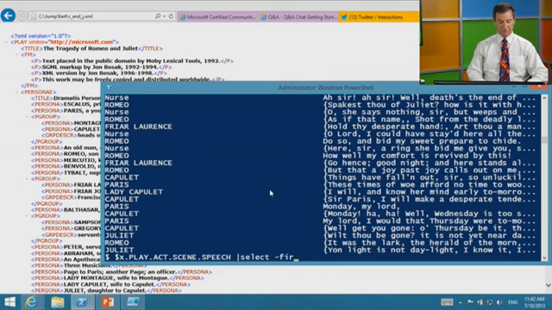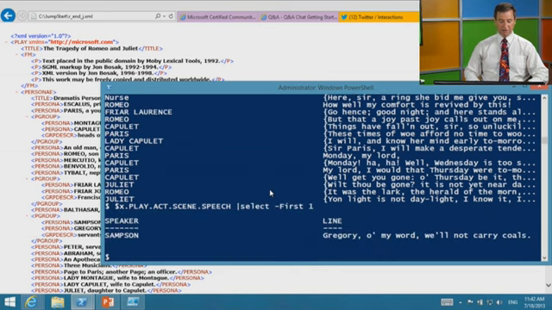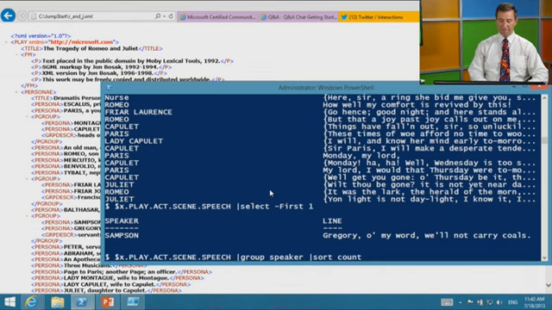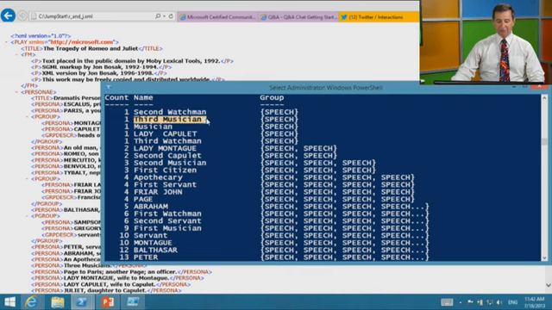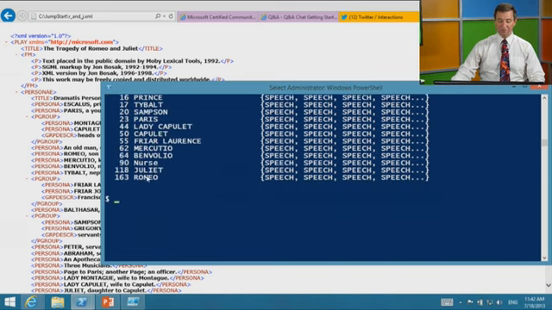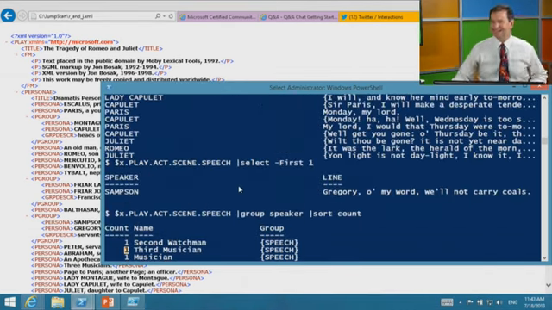Select first one. Okay, so now what I can do is I can say, hey, I would like to group them by the speaker, and I would like to sort them by count. And if you're in theater, you definitely want to be Romeo, right? Not the third musician, because the third musician has exactly one speech, whereas Romeo has 163. Now let's just think about this a second.